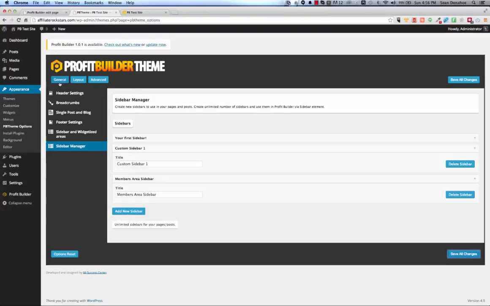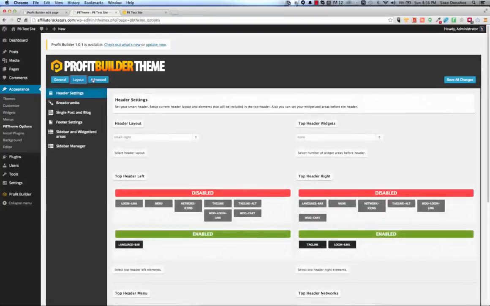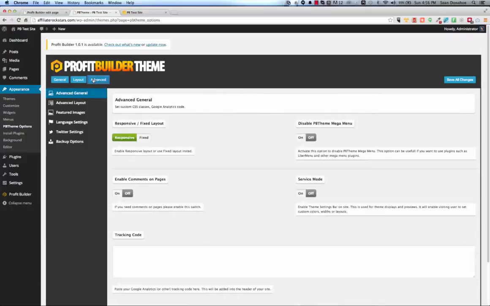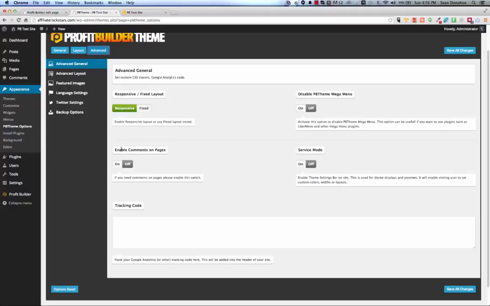So, with that being said, that's the general stuff, the layout stuff. Let's also go over to the advanced. The advanced, again, you can turn off whether you want the site responsive or whether you want it fixed, whether you want to use our mega menu, which allows you to create all sorts of high-powered menu options. I'll go over that in a few moments. You can decide whether you want to enable comments on pages. You can turn that on or off.